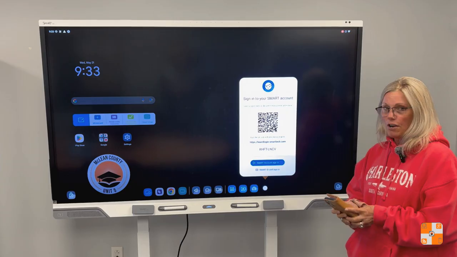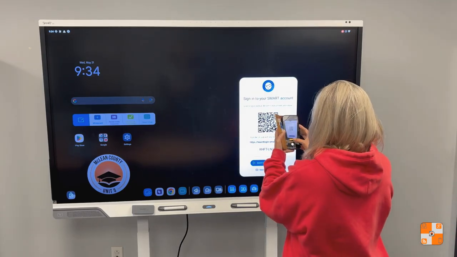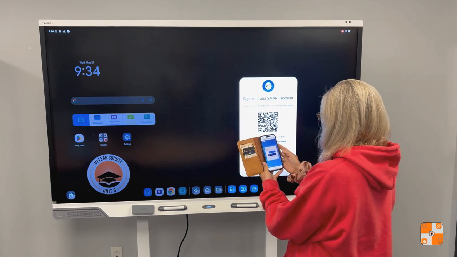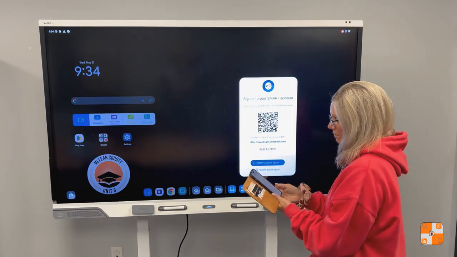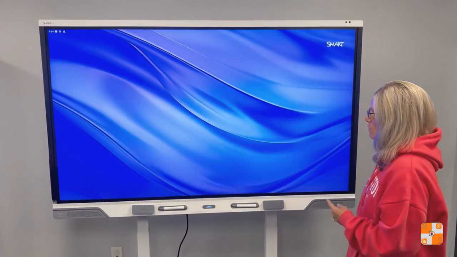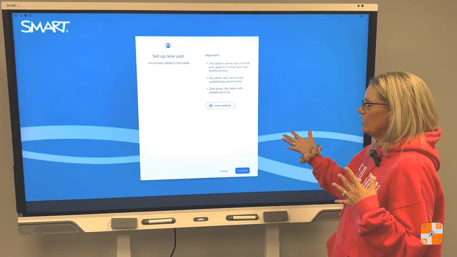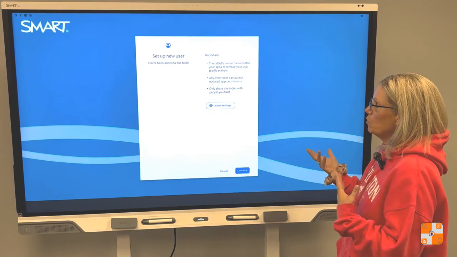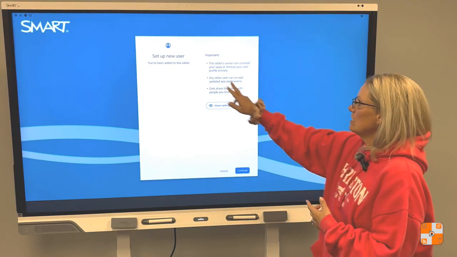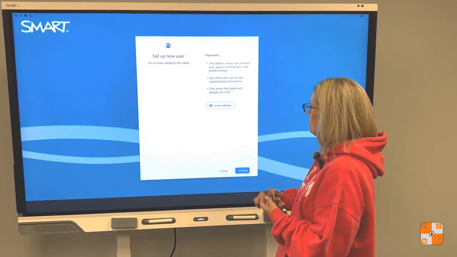So I'm going to use the QR code to get started. It's just going to let me log in with my Google account. As soon as I get this success on my phone, it will automatically log me into the board. Once you have logged into the board, the Smart Board is going to go through the process of setting up a new user. You've been added to this tablet, so here we're just going to continue.